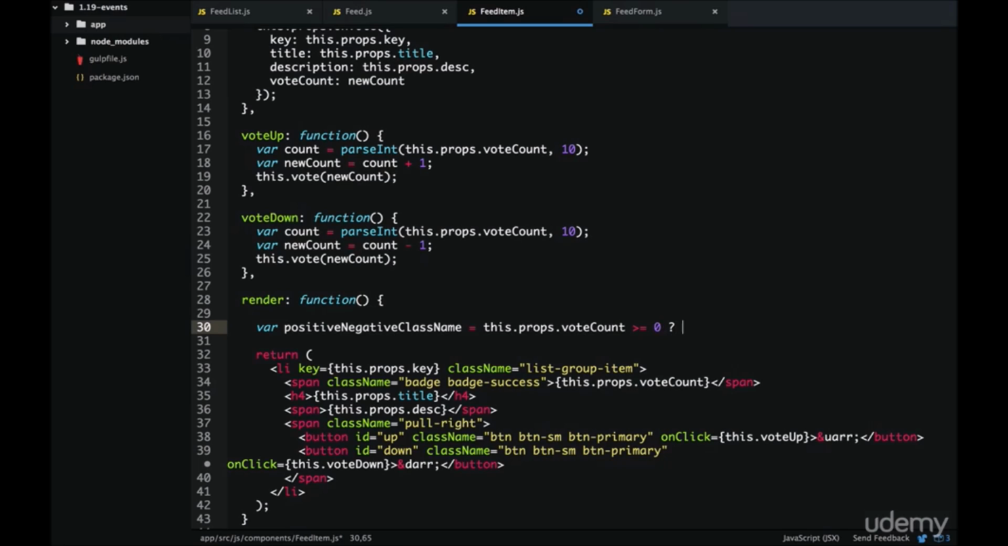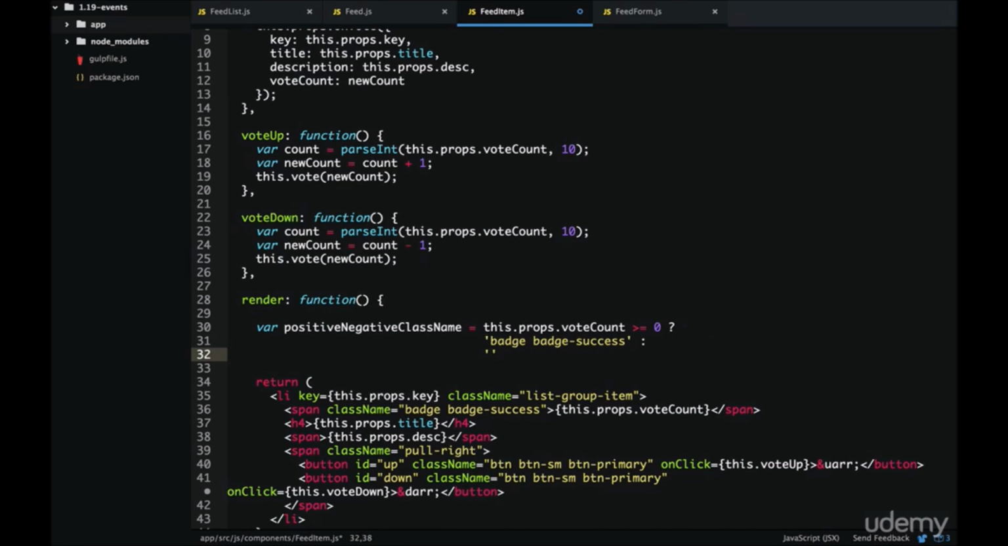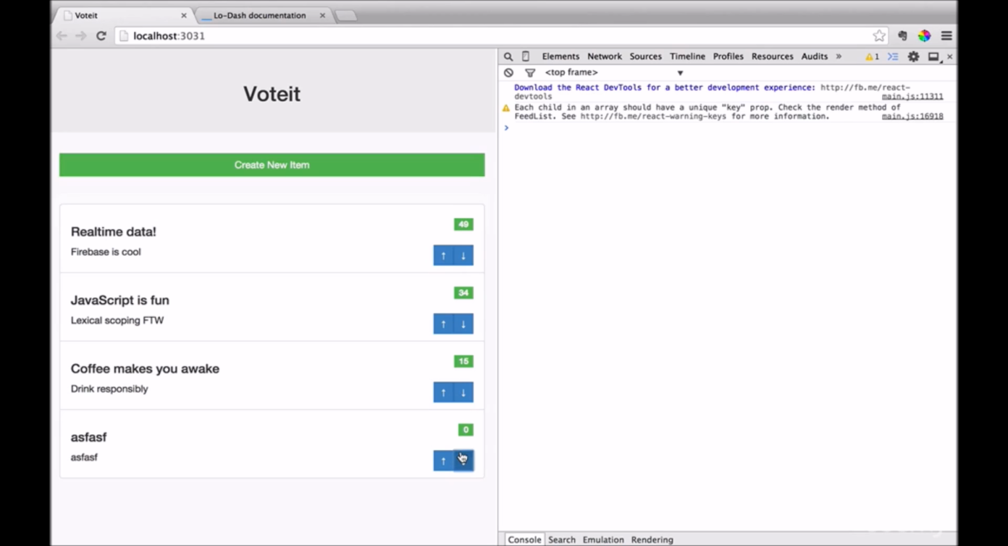We'll check to see if the vote count is greater than or equal to 0. If it is, then we'll do badge success. If it's not, we'll say badge danger. And now inside this class name, we'll change that to use this positive negative class name. And now when we go into the negatives, it's red, but it's green when we go back into the positives.